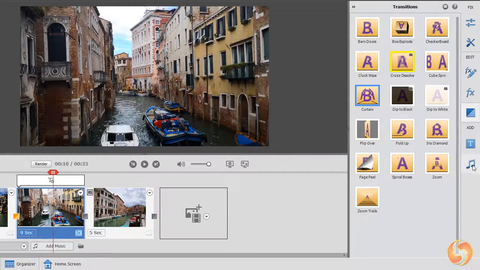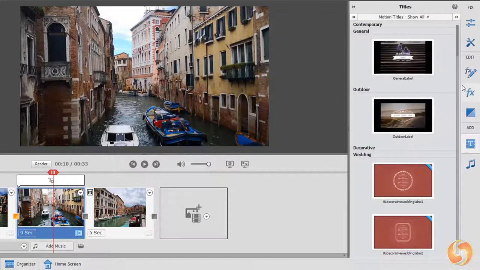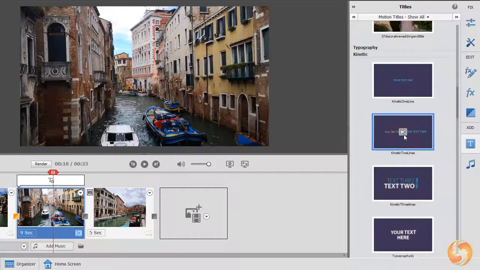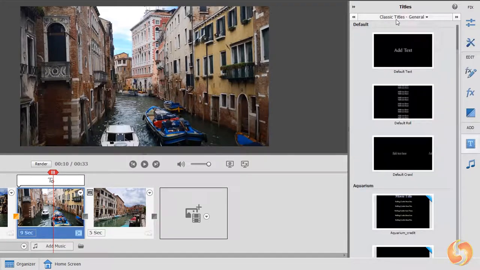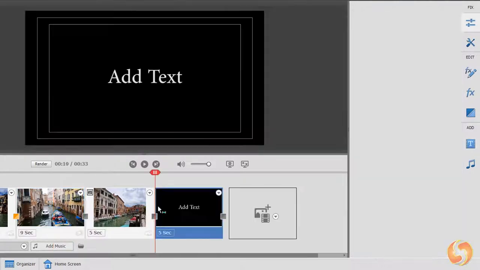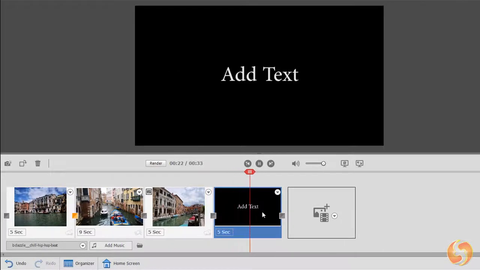From Add, you can import audio samples and several text templates by dragging and dropping these on the timeline. You can select Motion Titles to add animated text with background and graphics, or Classic Titles for simple pieces of text without motion. You can drop text on the timeline to add it as an independent storyboard with empty background rendered in black color.